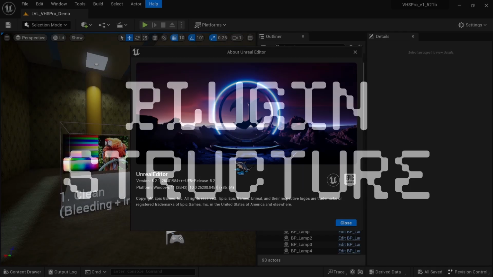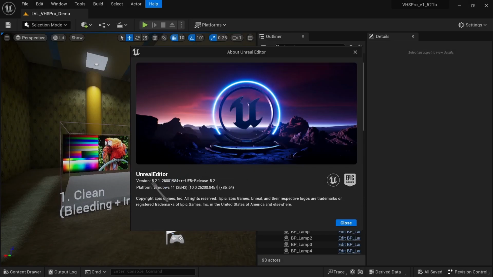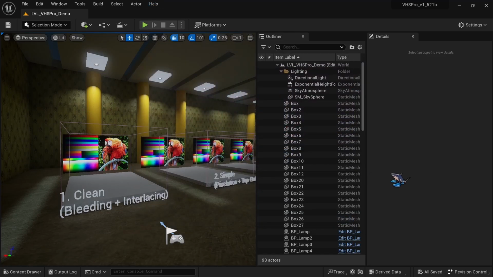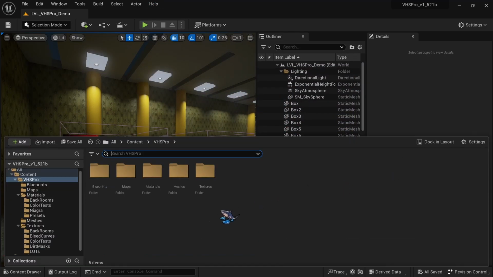The first version of the plugin was made for Unreal Engine 5.2.1. I had to go back in the past, in the times when dinosaurs were walking on Earth, just to have a bit more compatibility for older projects. Newer versions of the plugin have a little bit more features. This is the very basic version of the plugin.